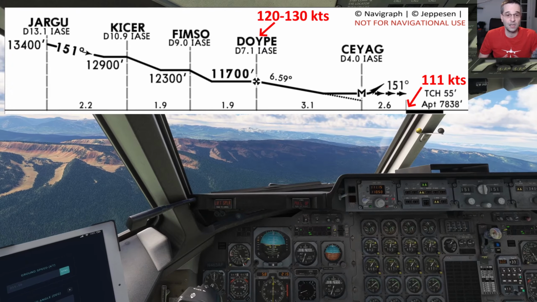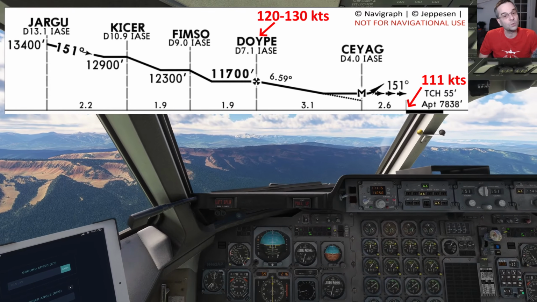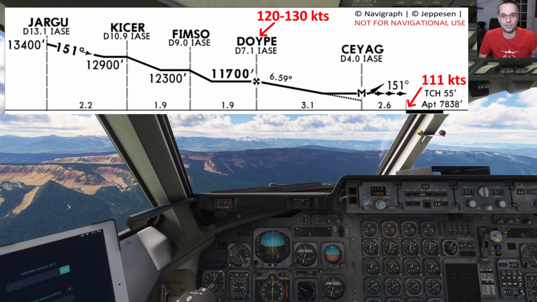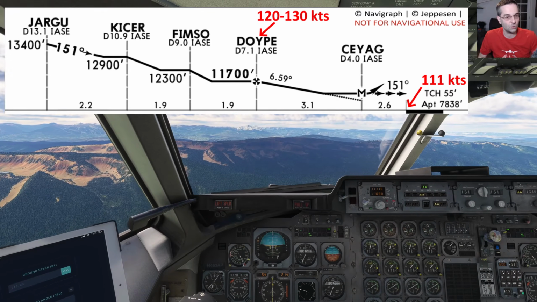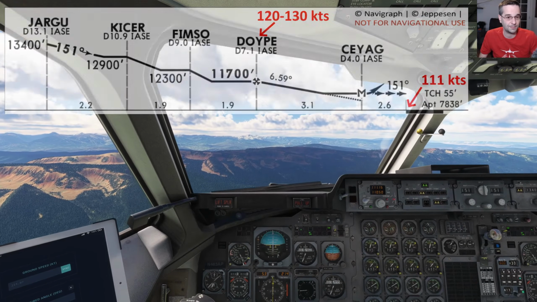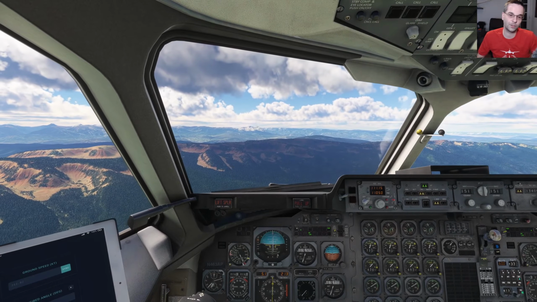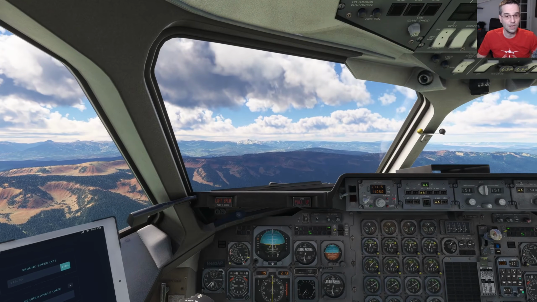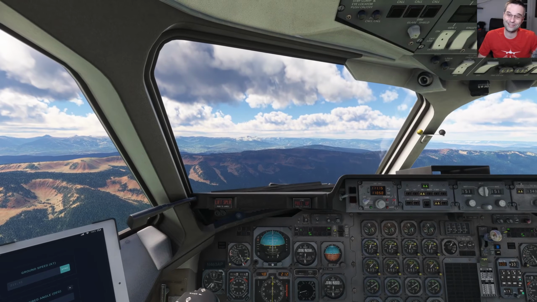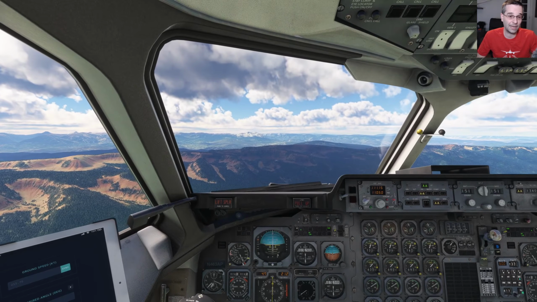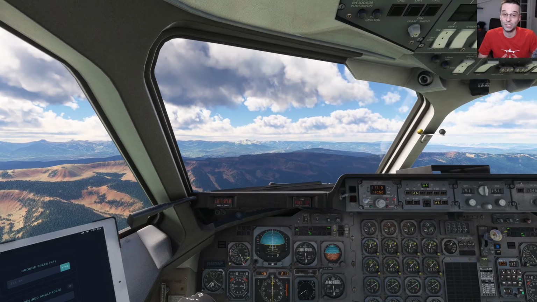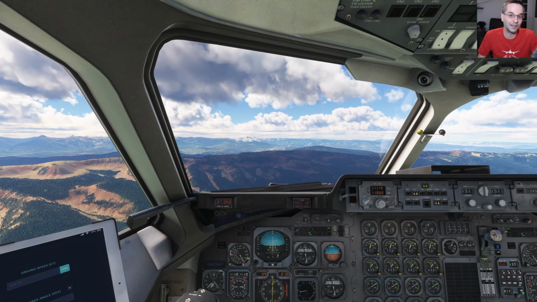Our little flip chart gave us a VREF of 111 knots for landing, which is fairly low because we're pretty light. So I'm going to target to be at around 120, 130 knots by the time we start the steep descent to the runway, just so that we're not too far off from our landing speed. Another thing to watch out for is when you level off during the descent like we just have here, if you don't have an auto throttle, it's very easy to forget to bring the throttle back up and end up slowing down way too much, which is very dangerous when you're flying in mountainous terrain like this.